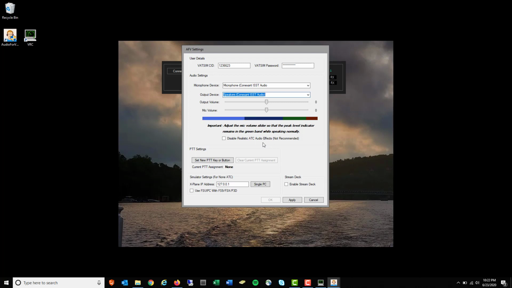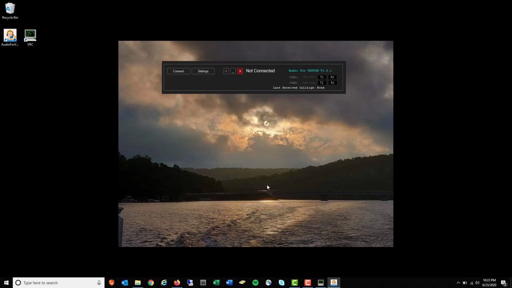On the mic volume slider, ensure that as you speak, your voice is in the green area. You don't want it in the red because then you're overmodulated and loud to everybody. Likewise, you don't want to be in the blue because they can't hear you then. So ensure that the bulk of your voice is through the green section. Your push to talk should be the same as you set up in VRC. So in this case, left control. Click Apply. Click OK. And now you can open up VRC.